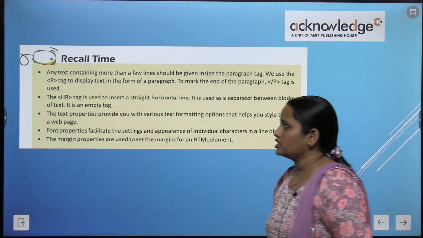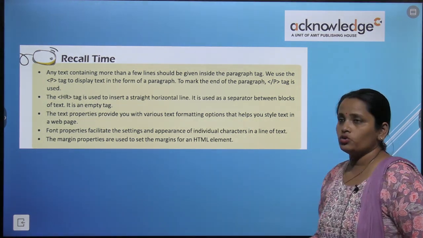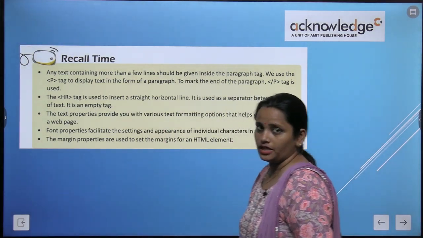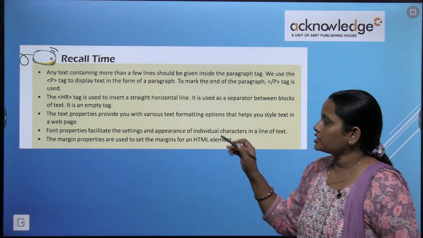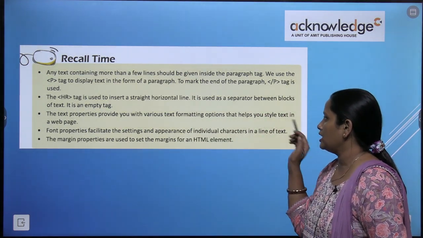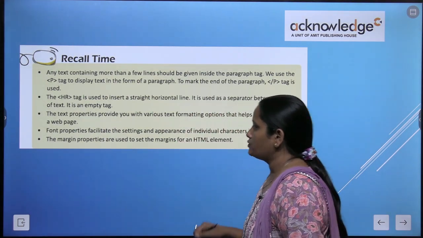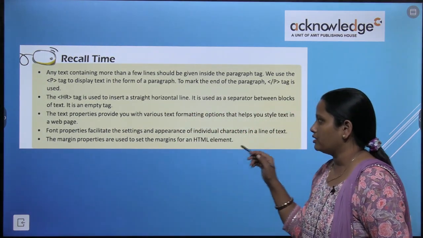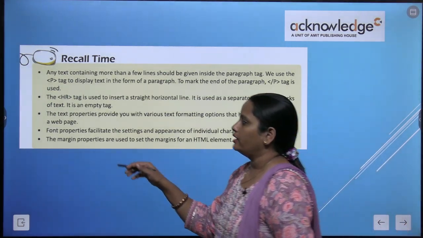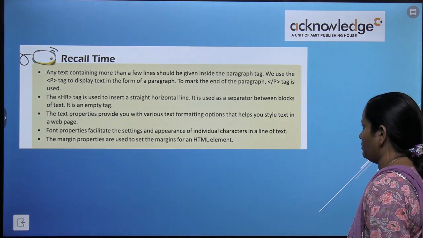The HR tag is used to insert a straight horizontal line, and it is used to separate between blocks of text. It is an empty tag. The text properties provide you with various text formatting options that help you style text in a web page. Font properties facilitate the settings and appearance of individual characters in a line of text, and the margin properties are used to set the margin for an HTML element.